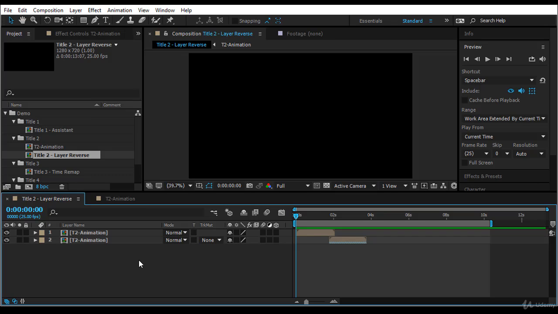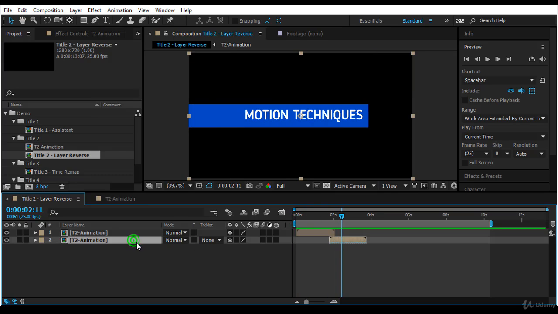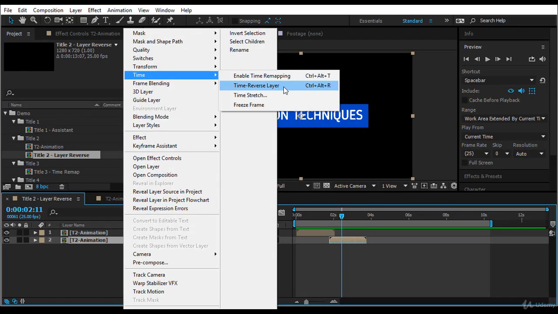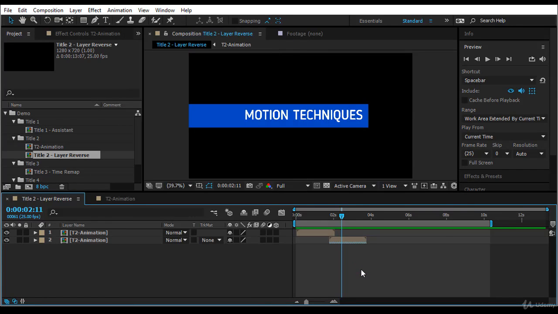Some problems with this technique. It's a very good technique. It can be used, and reversing the layer timing is also very important. Time reverse layer is very important. You can use it also on videos. We'll see that in the next lecture.